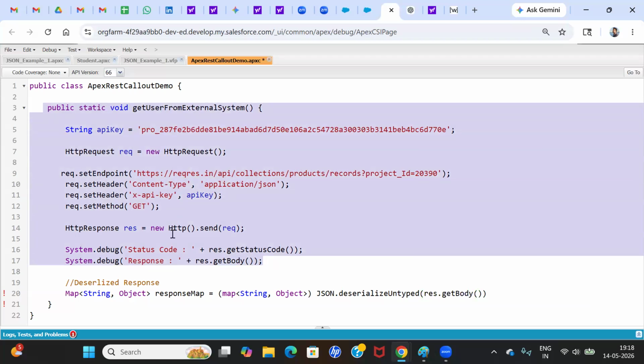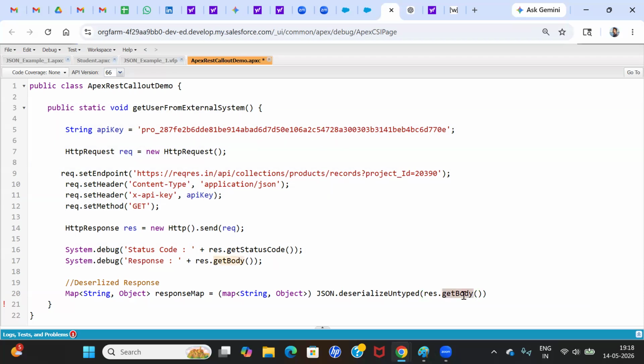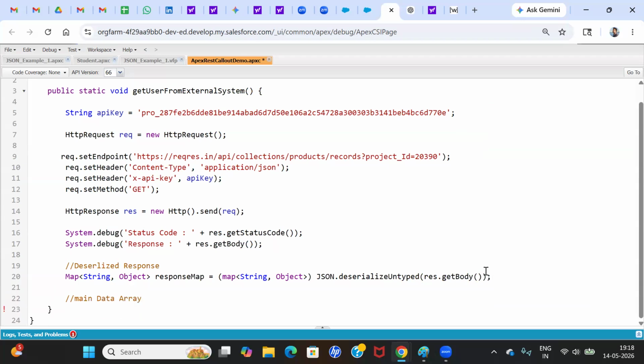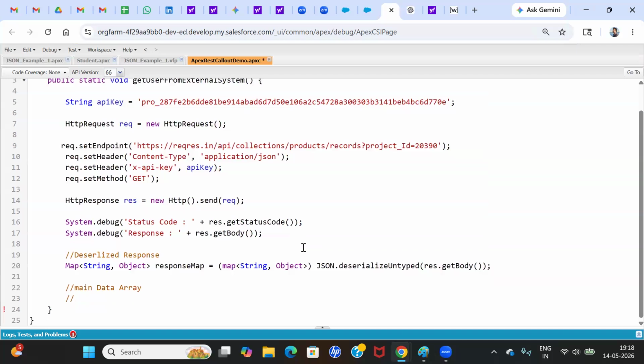Now I want to pull all records. So I'm using a map. In this map, I will get all records with the help of the get body method. Hope it is clear. Yes. Now next, enter. Main data. I'm using a data array now.